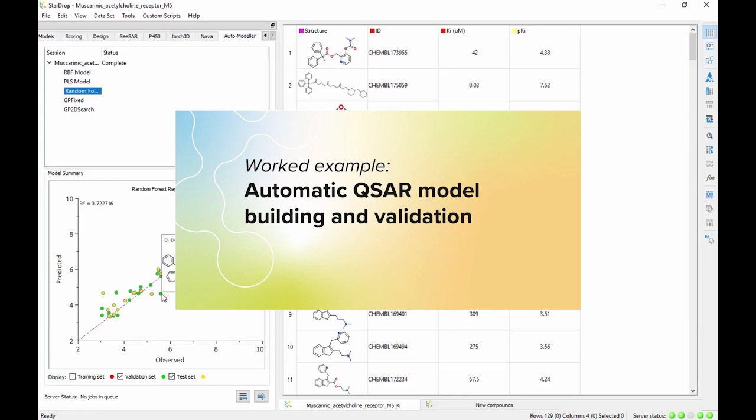In this example, we'll explore the application of StarDrop's automodeler to build a QSAR model of potency against the Muscarinic Acetylcholine M5 receptor, based on a set of public domain data obtained from the ChEMBL database. The resulting model will be applied to an additional set of compounds to predict their properties and visualize the structure-activity relationship.